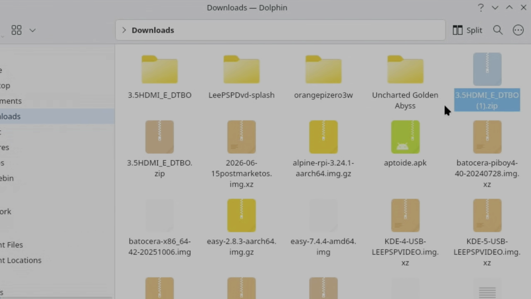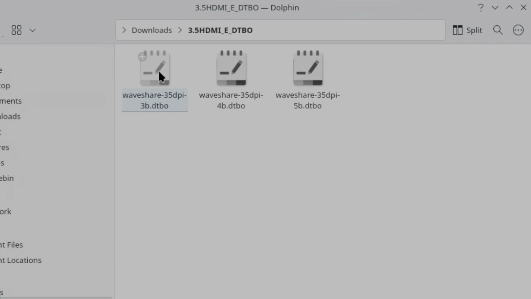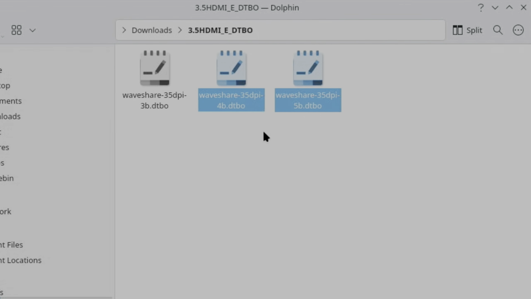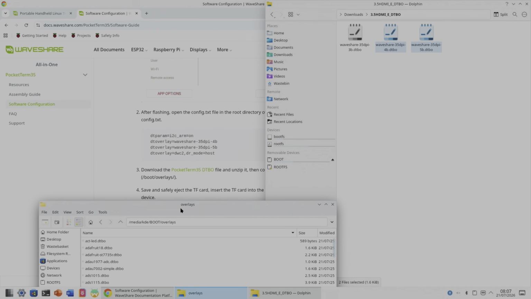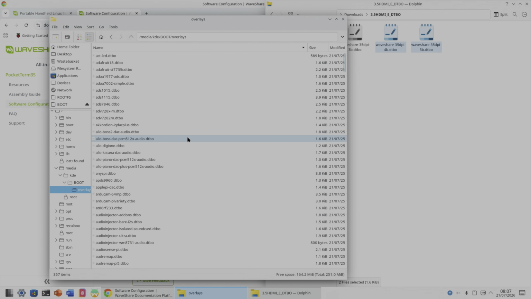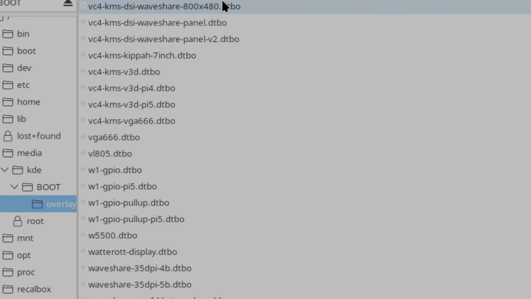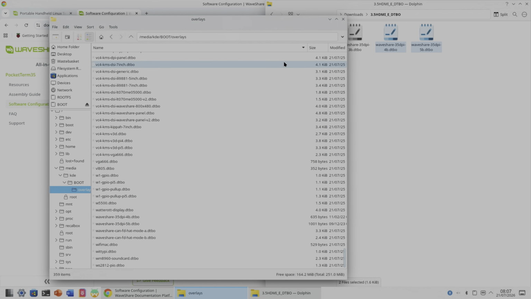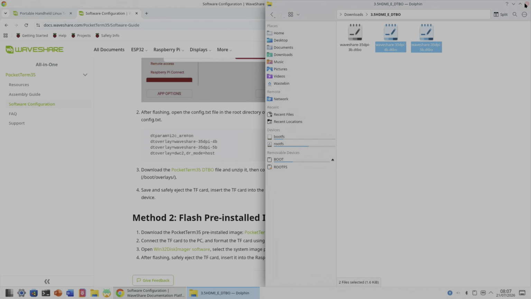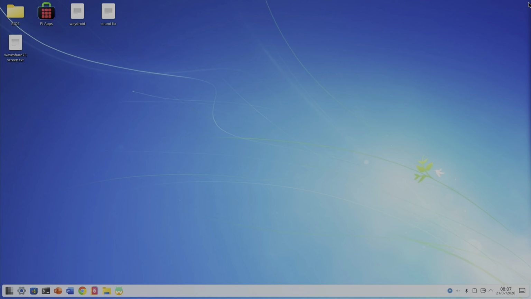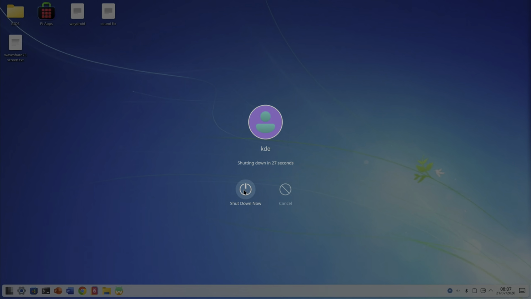But let's open that up. I've already unzipped one here. So we just need the Pi 5 one really, because I'm using it with the Pi 5. I'll put the Pi 4 one in as well. So back to the overlays folder and just paste it in here. So then just to check that they're there, if we scroll down to Waveshare, there it is, 35 DPI, 4B and 5B. That's it. That's now set up for the PocketTerm. All the necessary changes. So I can shut this down.